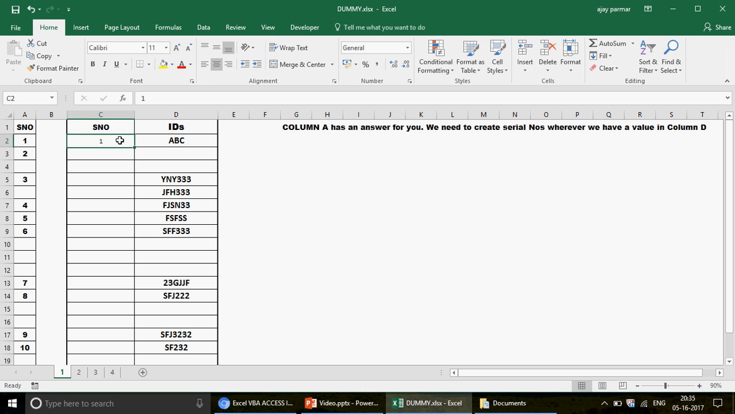Now generally when you write anything, you simply go and drag the things like this. You use this Fill Series option, but this is something we are not looking for. We need the serial numbers to come in a proper sequence only when we have some value in the D column. So how are we going to do that?